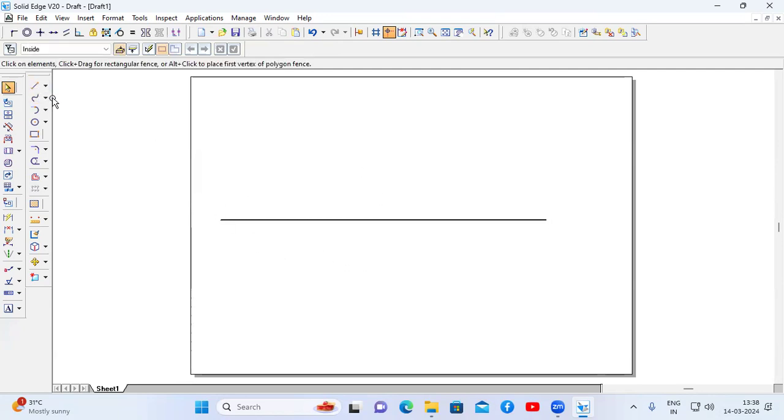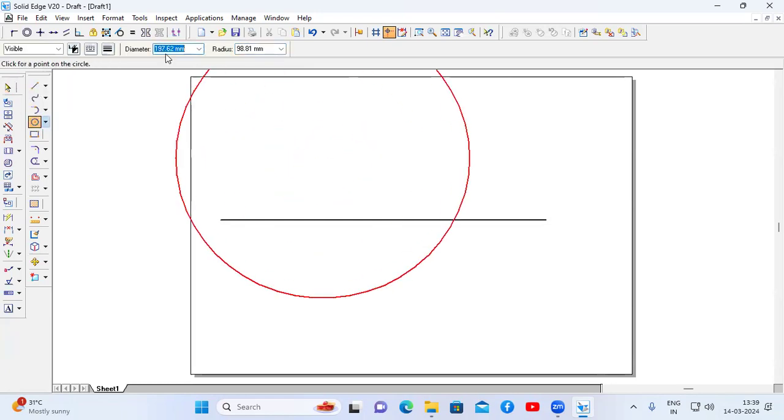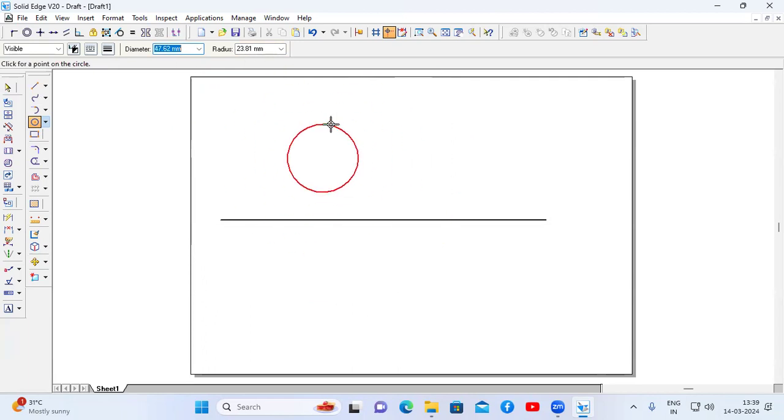Next commonly used command is the circle. See the circle by center point. By using this command, we can create the circle. Here we can enter the diameter value or radius value. Now I'm going to assume the circle diameter is 50 mm. I'll enter 50 on the keyboard, then enter. Now the circle is created.